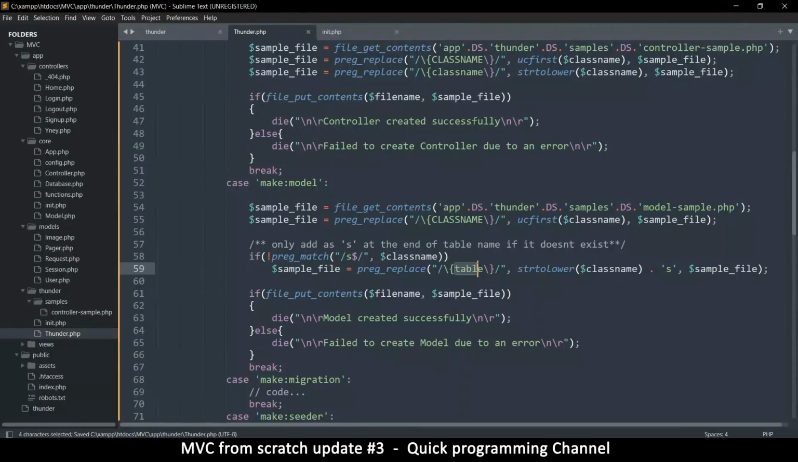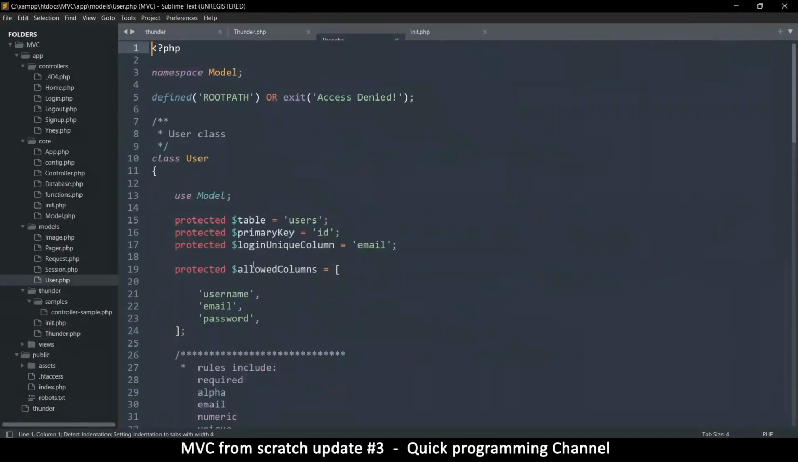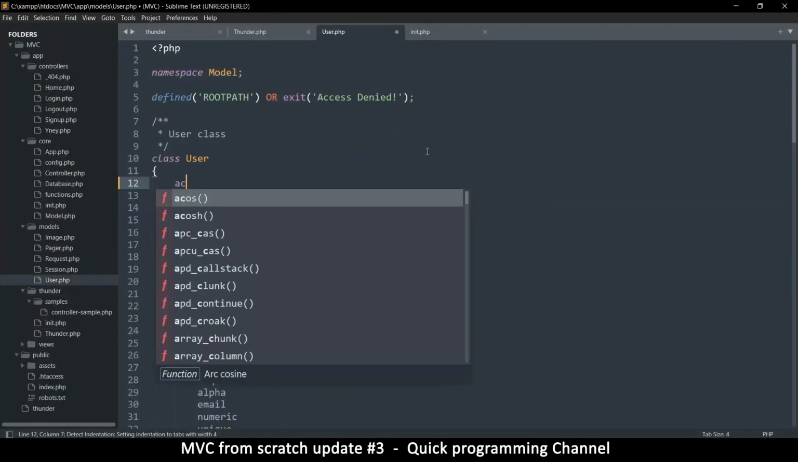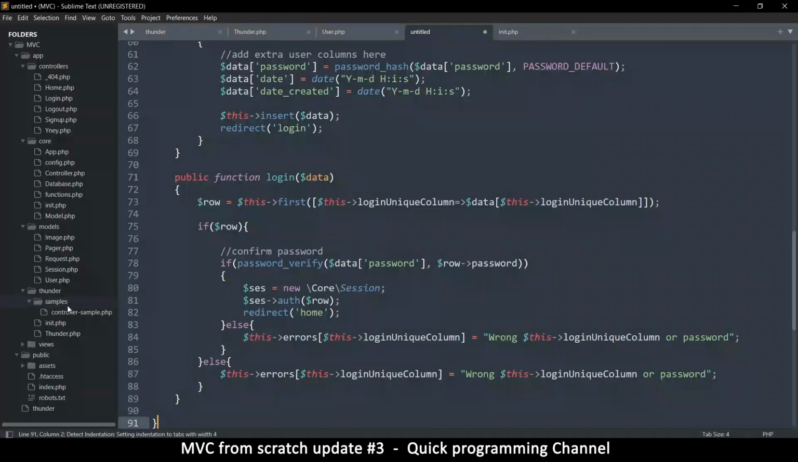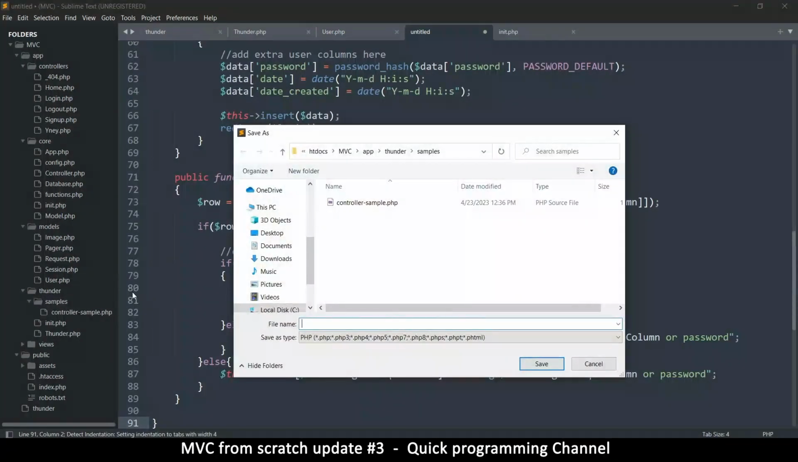So we're gonna check for table and replace that. And then file name, sample file, successful. Okay, so now we just need the sample. So I'm gonna go to the user.php file, copy all of that. Select all, copy. And let's go to samples here, new, save, and this one is going to be the model-sample.php.